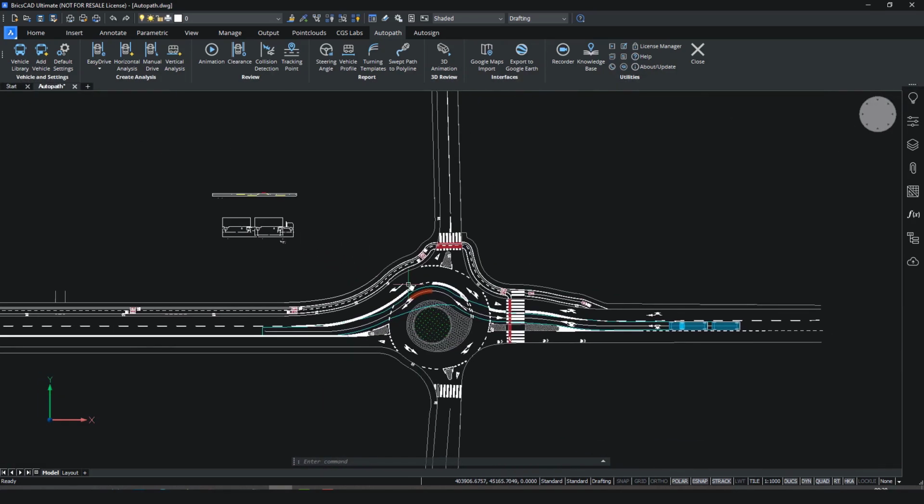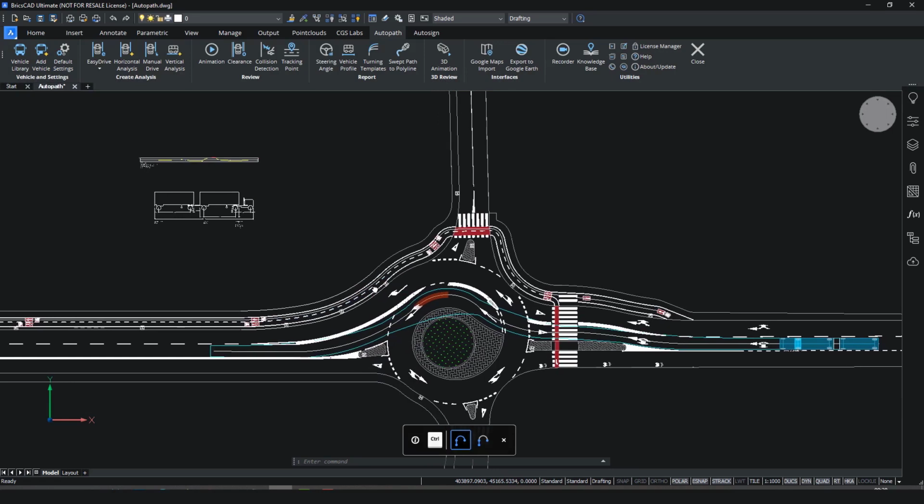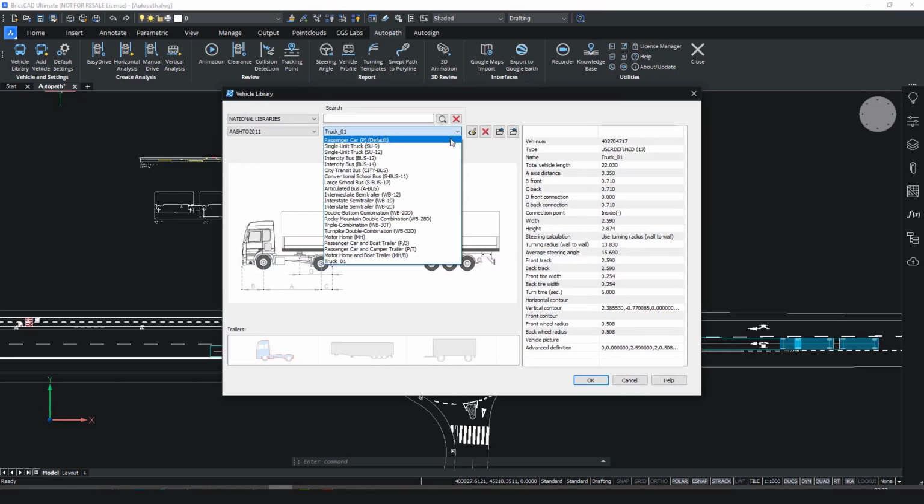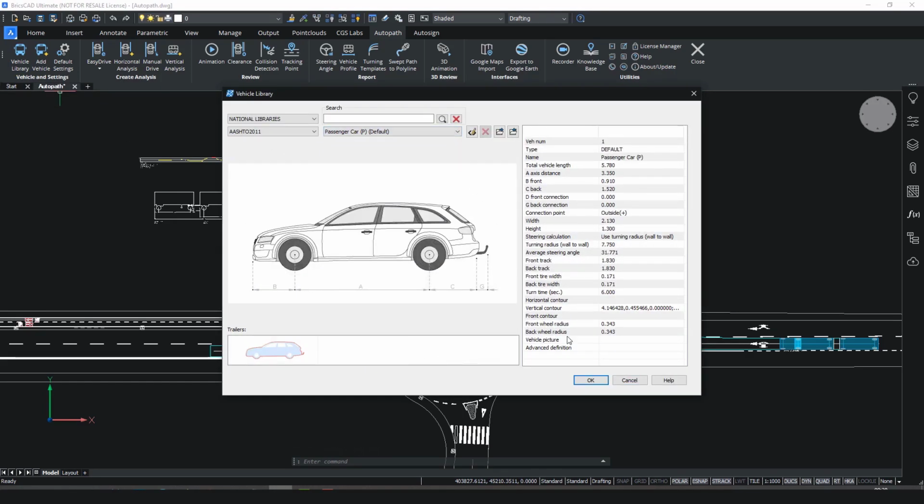Before we move on to the 3D animation, I will show you another trick that will make your job a lot easier if you need to create an analysis for different types of vehicles. This new feature, called Swept Path to Polyline, creates a new polyline along the existing swept path. You can then select a new vehicle and perform analysis on the same path.